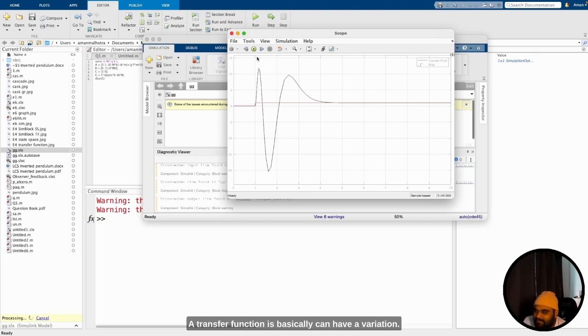A transfer function can have a variation, and now what we're doing is we're trying to define the damping equation of this thing. I know it's a lot of maths, a lot of complicated words, but for the people who have already done this, they might know what I'm talking about.